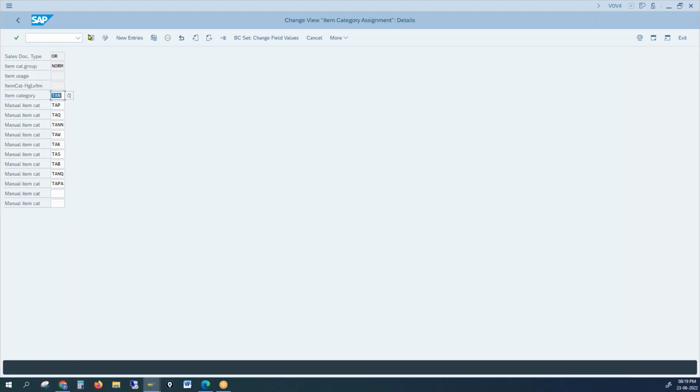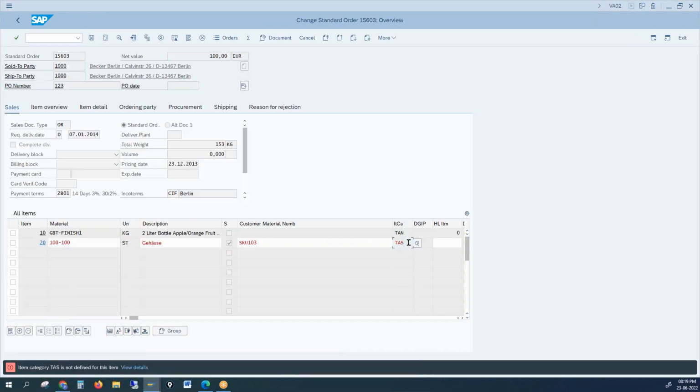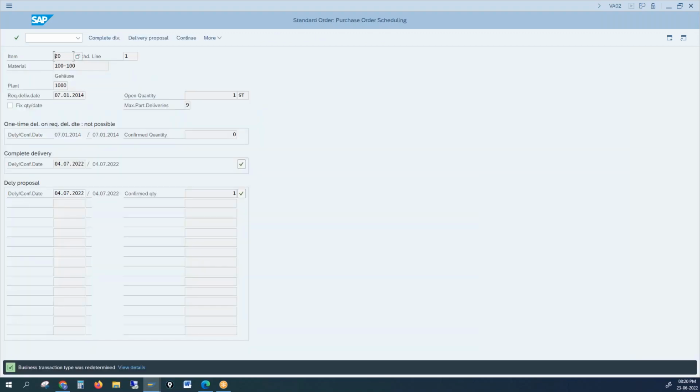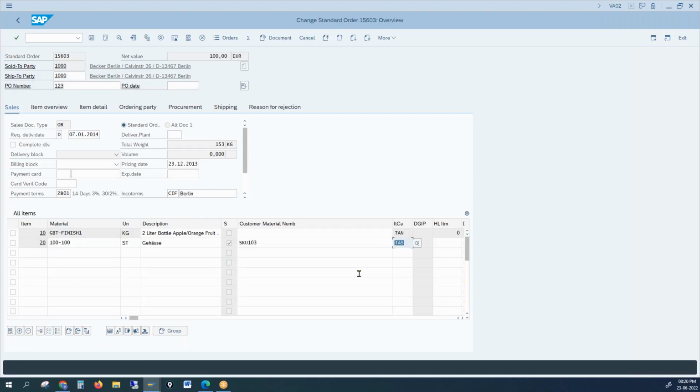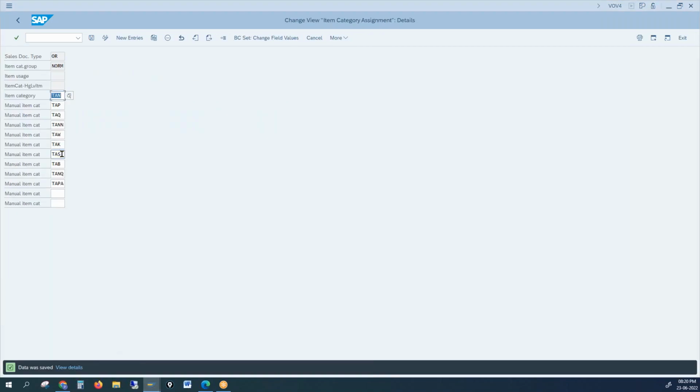But now again, I have put the TAS here. I'll save and go back and again change it to TAN. Okay, now let me again change it to TAS. I hope I need to create the order again. Yeah, now you see, the system accepted. Earlier, the system was throwing an error for TAS. If I changed the TAN to TAS, the system was throwing an error. But now you see, it allowed us. Why? Because I have put back the TAS again into this particular manual item category.